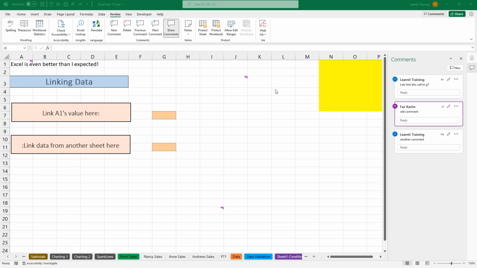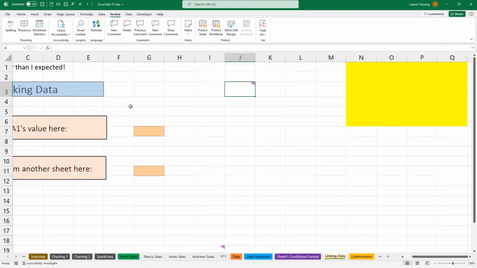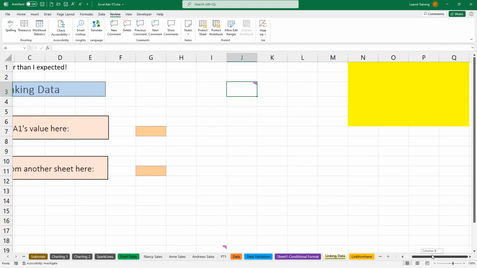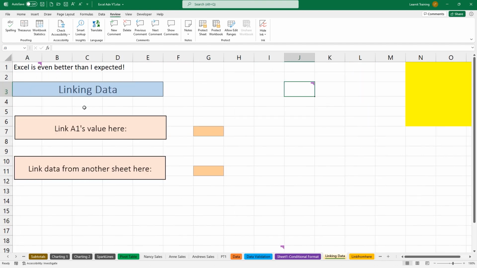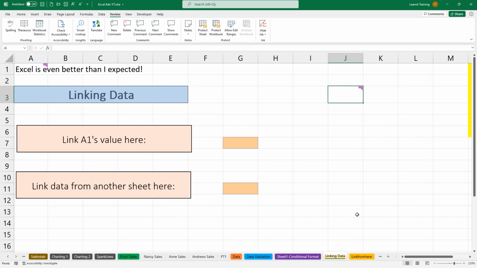Welcome back. Hopefully you had fun playing around with the new and improved comment system that we have in Excel, Word, and PowerPoint. But I do want to spend some time talking about linking data. How to link one value to another cell, and how to link one value from one sheet to another sheet. It's actually a pretty simple process that requires the use of formulas.